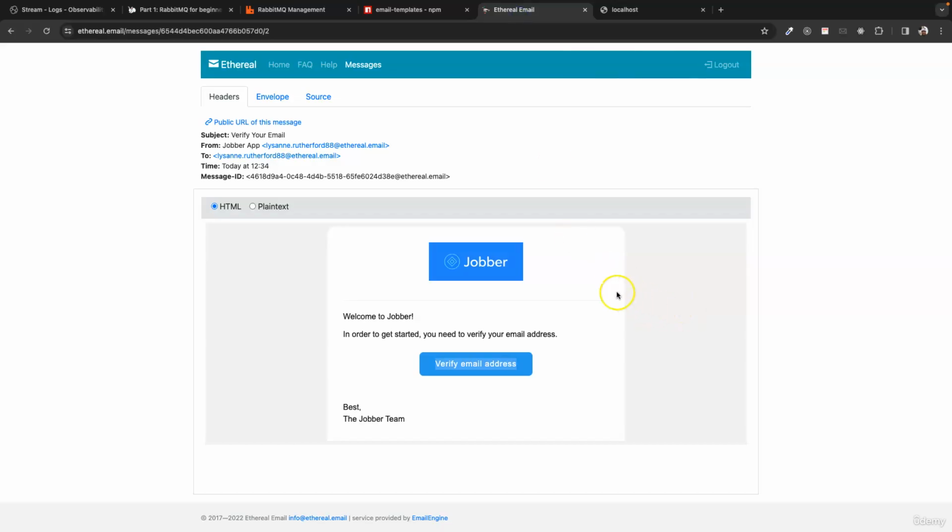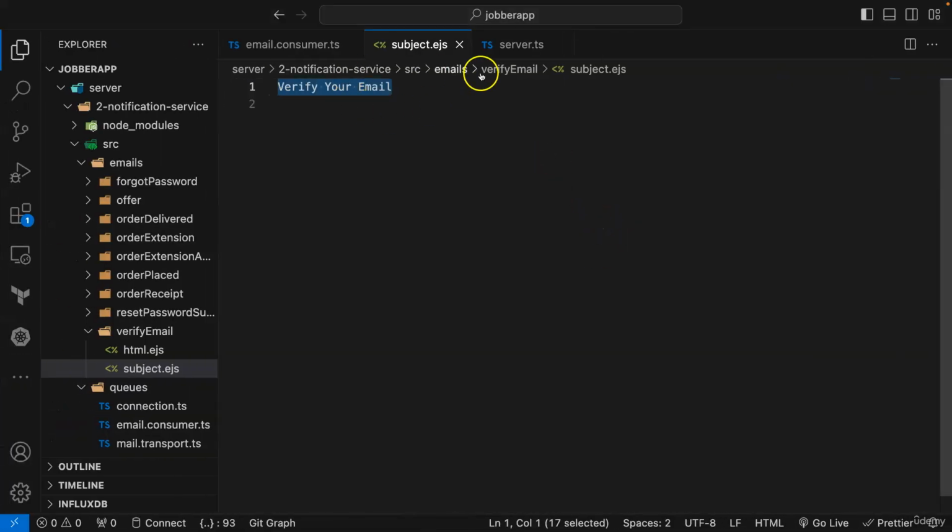It's not going to work because we don't have any front end, but you can see here this is how the link is going to look on the front end. And then on the front end, we are going to get this token. We're going to use this token to then send a request back to the auth service to set the user email as verified. So this is how the URL is going to look, but this is the email template.